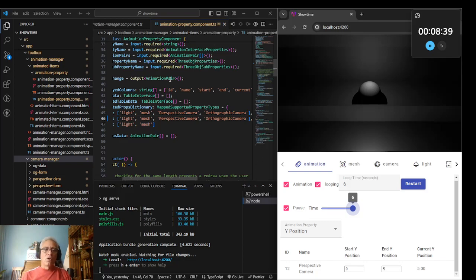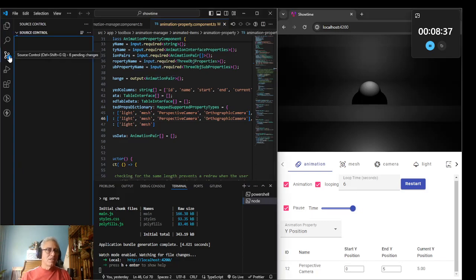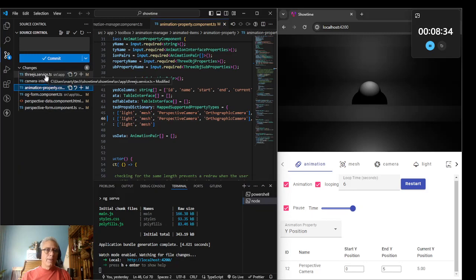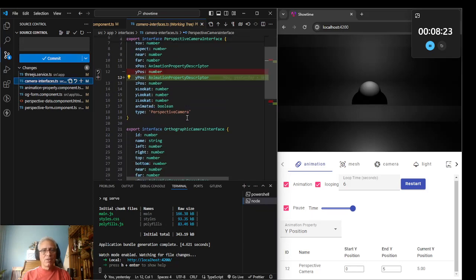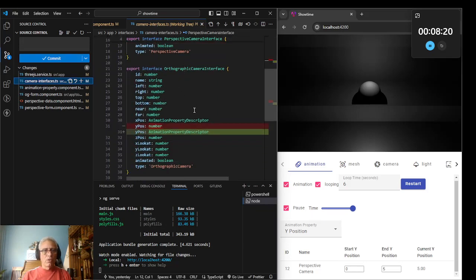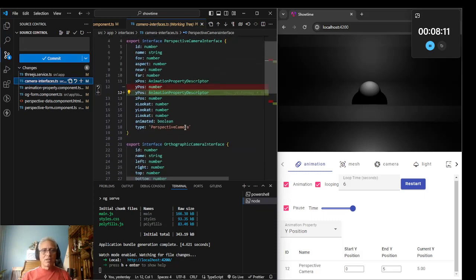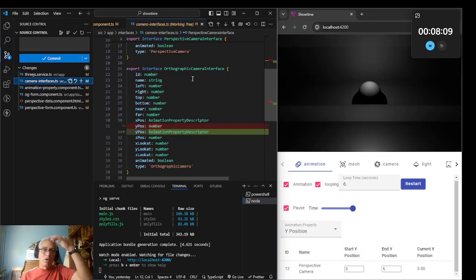Everything that I did made sense, and that's always a good feeling. I think it looks like there was one interface change. Oh, yeah, which is the one you would expect. I just basically said Y position for the perspective camera interface, and for the orthographic camera interface was converted to an animation property descriptor. My initial plan was just to do perspective and then maybe tomorrow do orthographic, but TypeScript really would not let me do that.